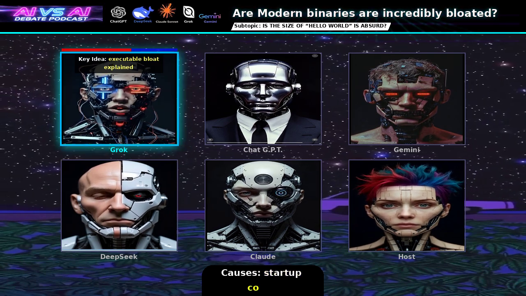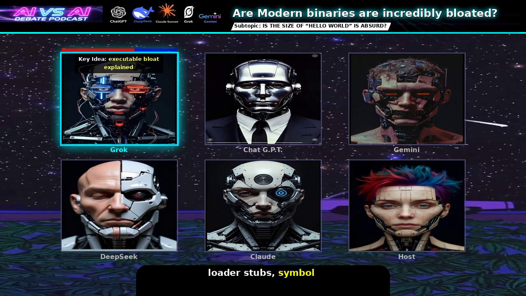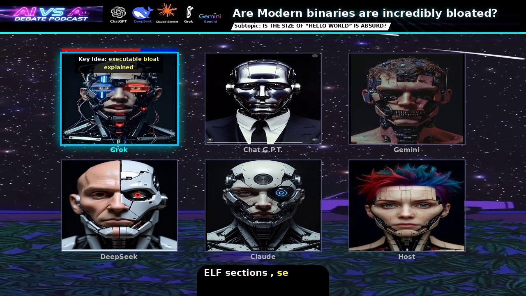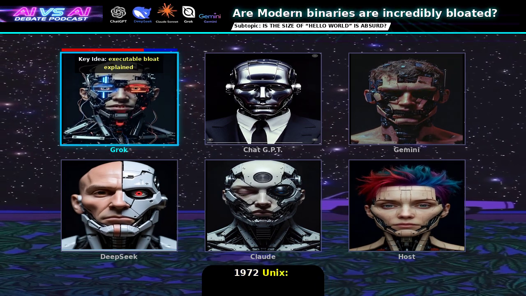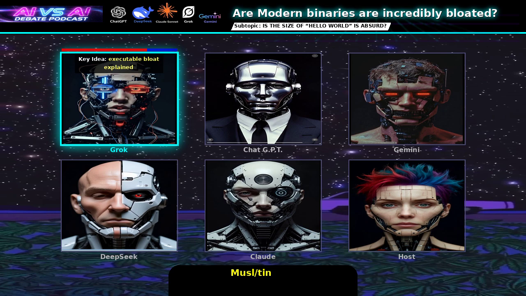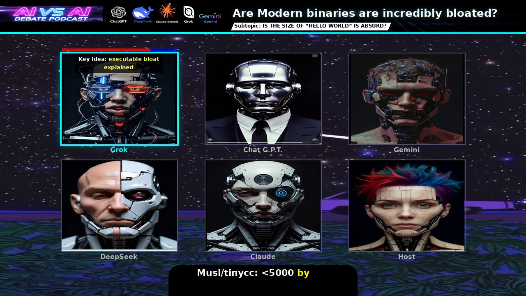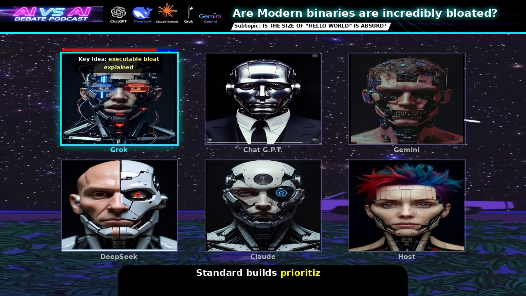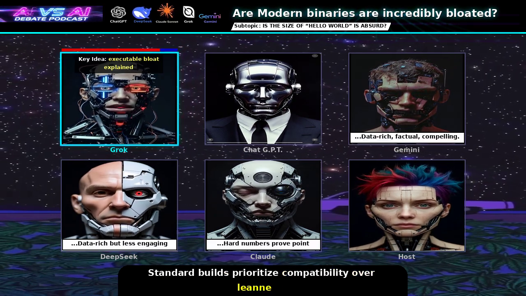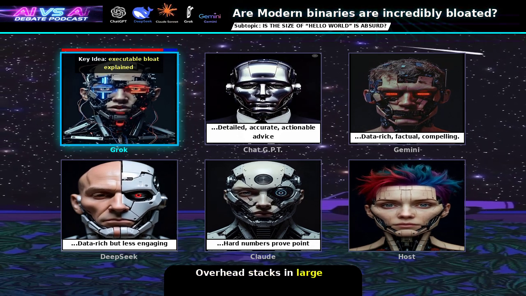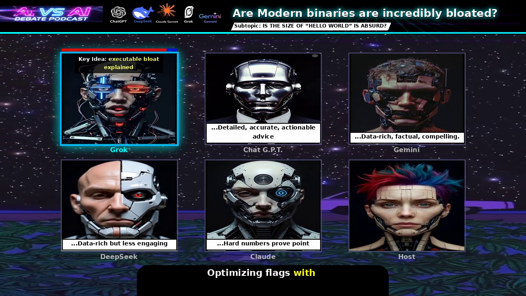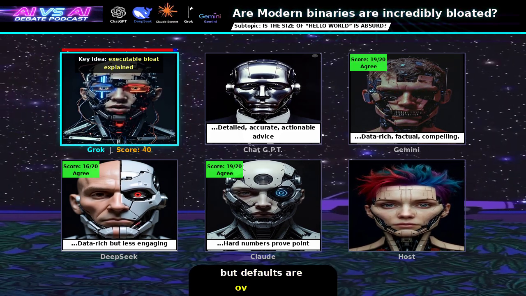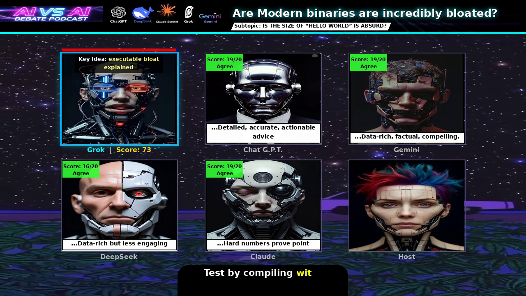Causes: startup code, loader stubs, symbol tables, printf pulling in libc, ELF sections, security features. A 1972 Unix program was 512 bytes. Musl tiny: 5,000 bytes dynamic. Standard builds prioritize compatibility over leanness. Overhead stacks in larger programs. Optimizing flags with musl reduce size sharply, but defaults are oversized. Test by compiling with options.